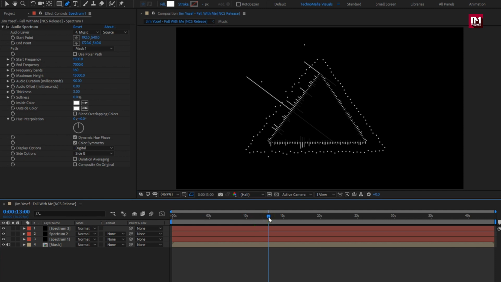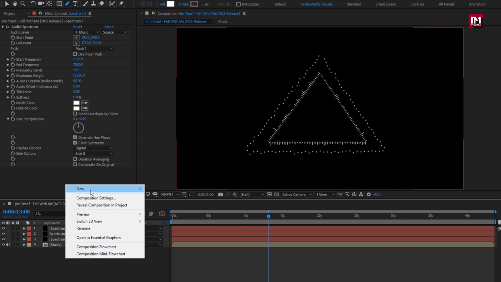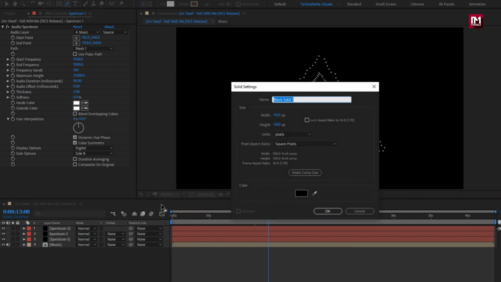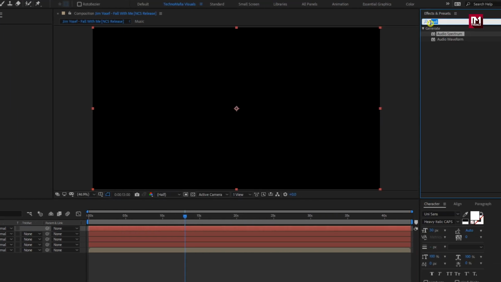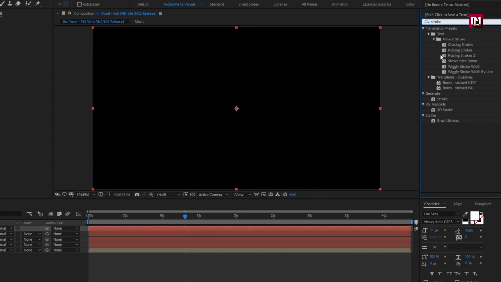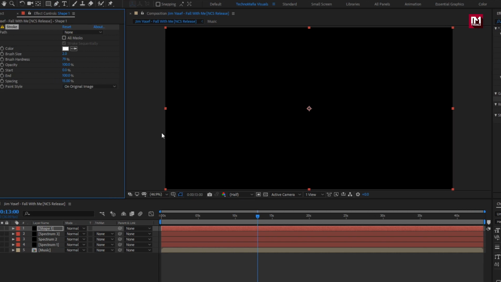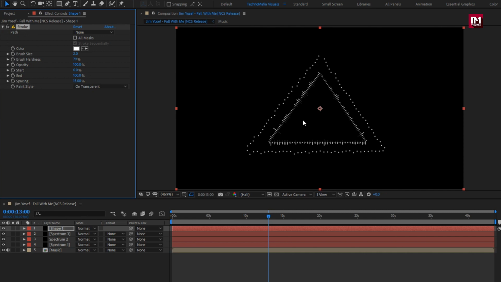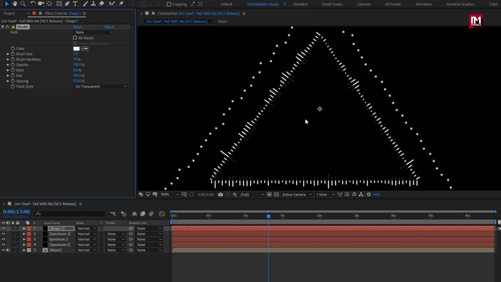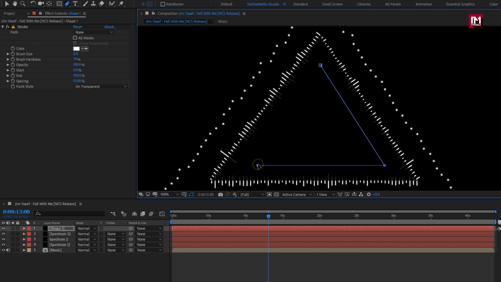Now let's create the progress bar. Create a new solid layer. Name it as Shape 1. For this solid layer, in Effects and Presets, search for Stroke. Add it to the Shape layer. For Stroke, change Paint Style to On Transparent. Using the Pen tool, here we will create a rectangle shape inside Spectrum 1 and Spectrum 2. Perfect.